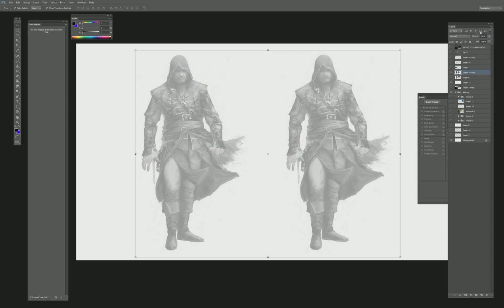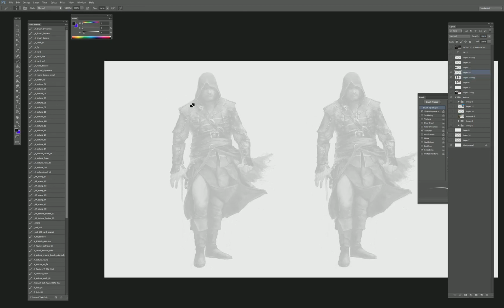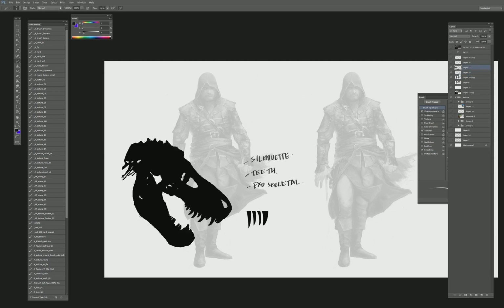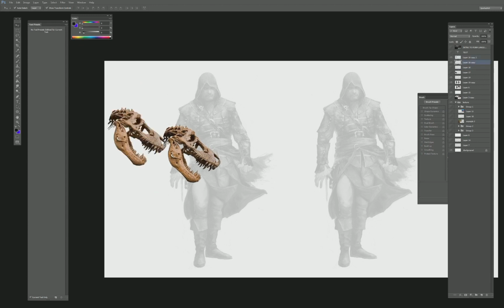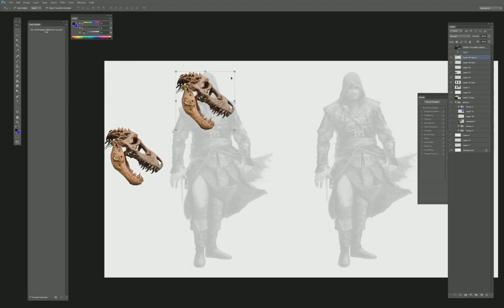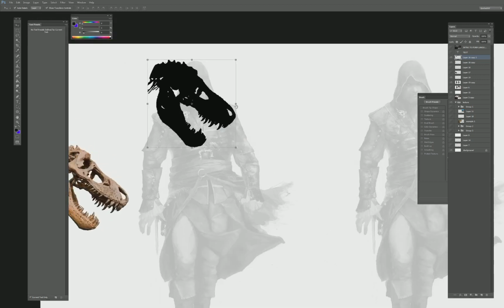But I'm going to drop the opacity so that we can still have a faint visual of what the character is, but not enough to influence our decision making in the overall design here. The first thing I'm going to do is bring back the reference here, and the first thing that I'm going to apply is actually going to be the silhouette. So I'm going to go ahead and make this dinosaur skull a silhouette.